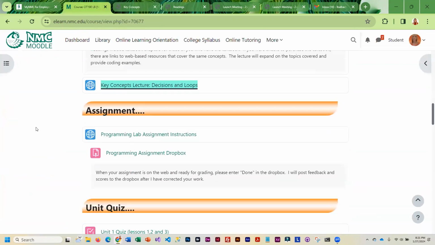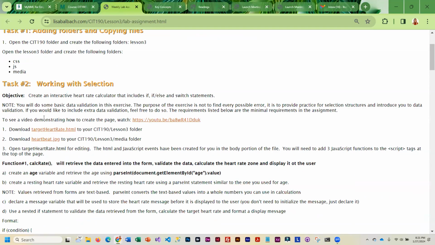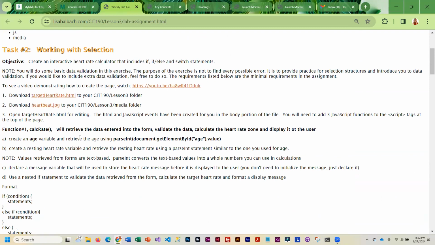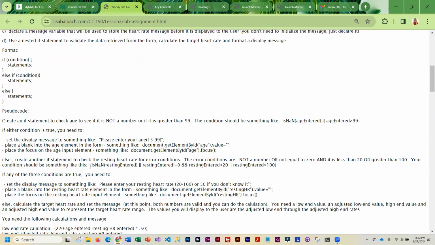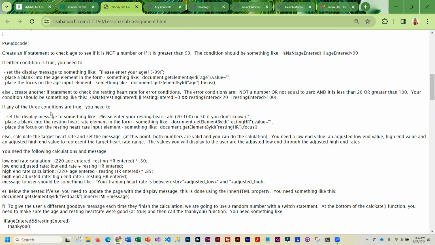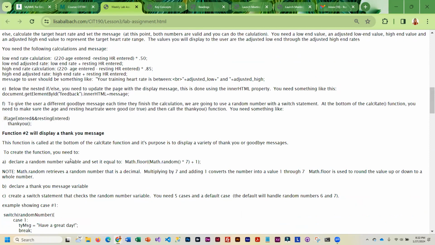When you are done with that, you're going to complete the lab assignment, which involves downloading a target heart rate program and a graphic. And then you're going to be working with selection structures. Okay, so there is a video that walks you through what you need to do in this particular exercise. And I do have English instructions as well as the video.